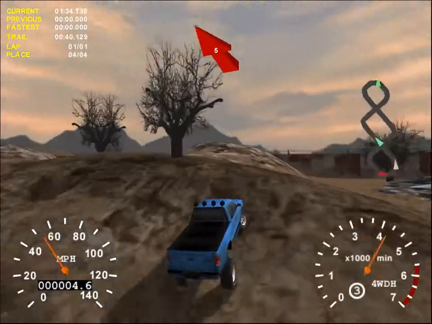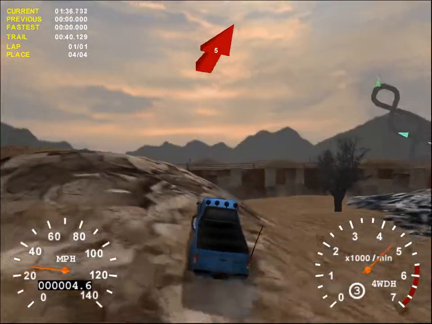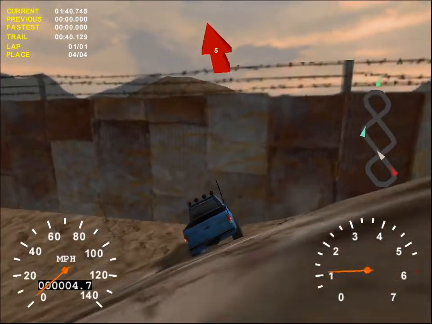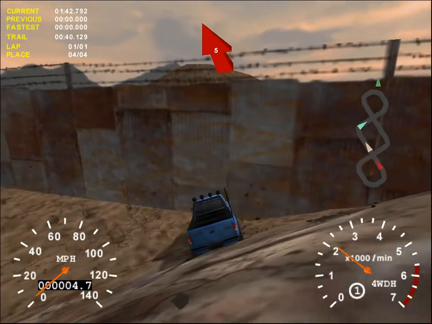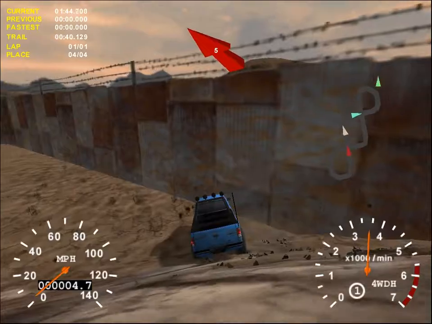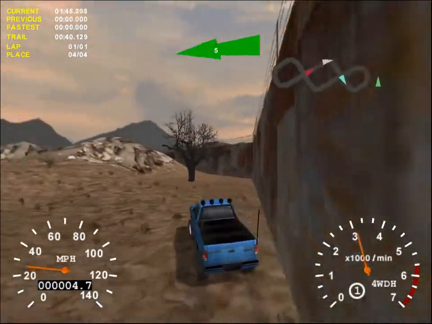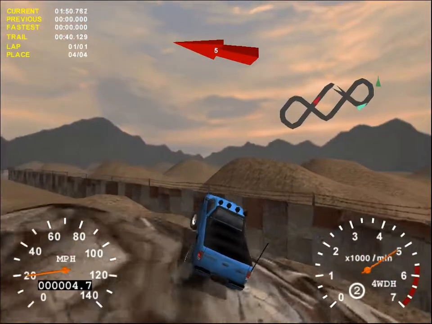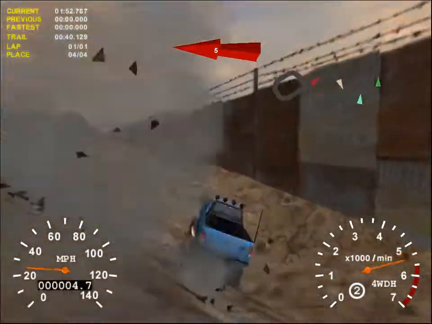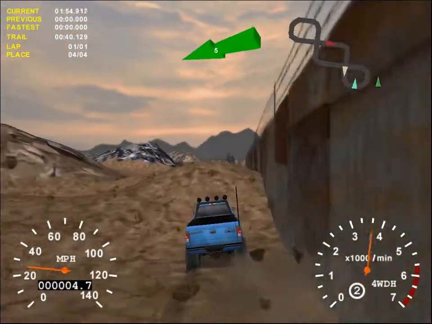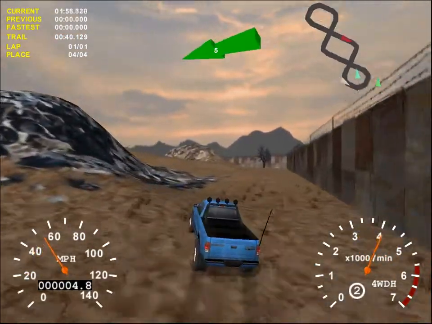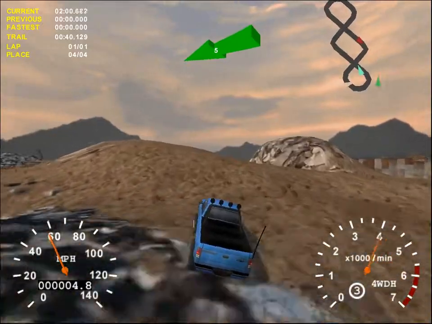You know what? Let's go off the track here. I want to see what's out here. Jump over the fence. Nope. Okay. We can escape somehow, I'm sure. There's gotta be a way out of here. Let's see. I don't want to be stuck inside of this thing. Let's go outside.